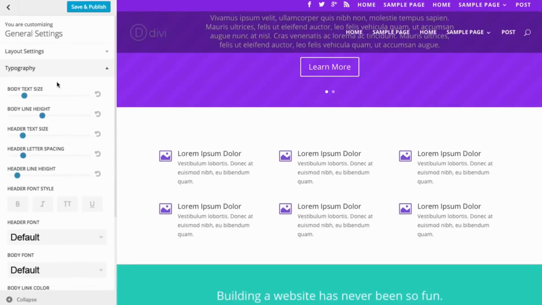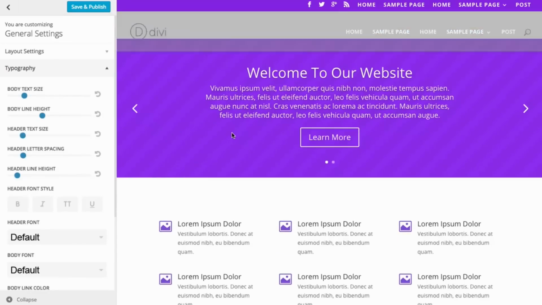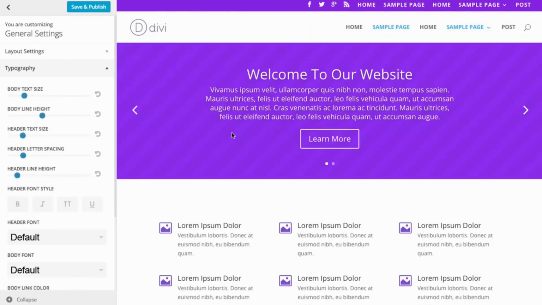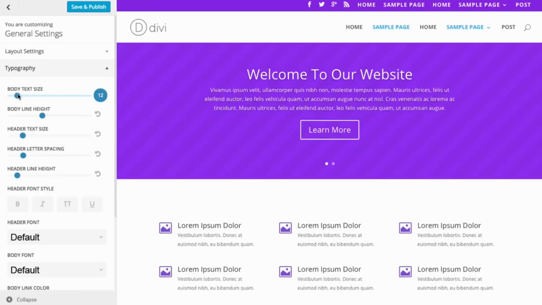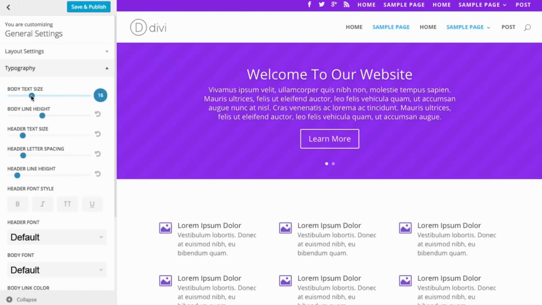The next section is typography. There's a lot you can do here, such as adjusting your header fonts and body fonts, the sizes of the text, their colors, the letter spacing, line spacing, and so on. With just a few clicks here, you can really give your site a completely different look and feel. For one, if you want to increase the text size to make it a little more readable, just slide the slider here, and all the text in your site is going to scale up and down proportionally.